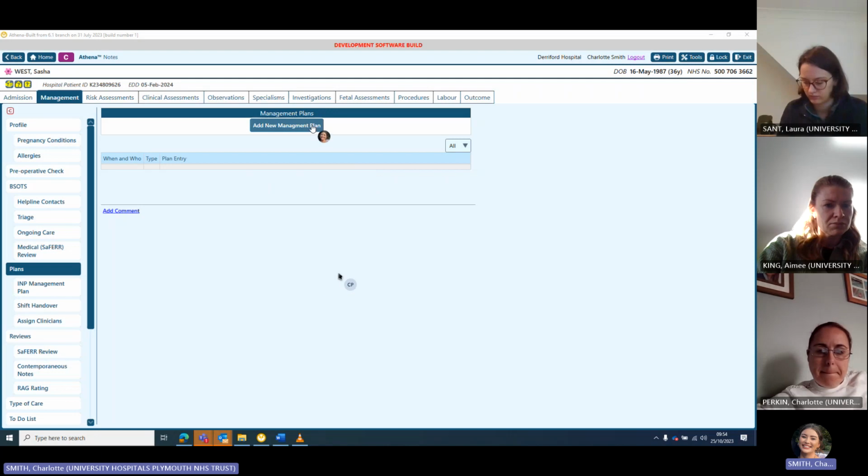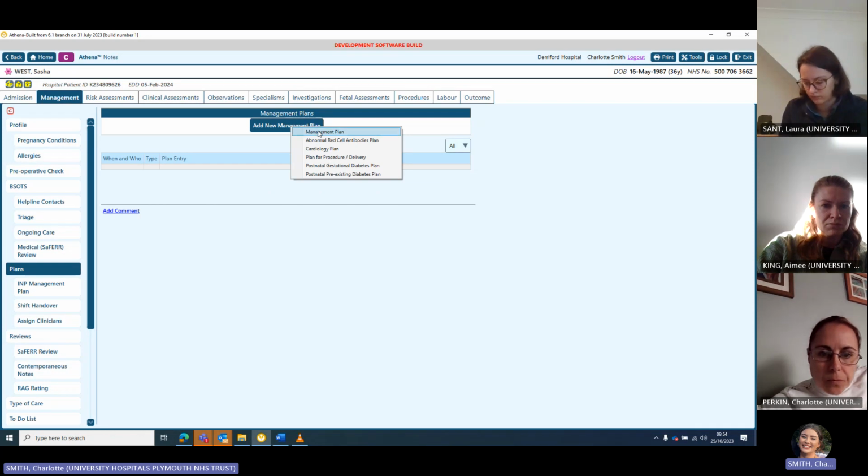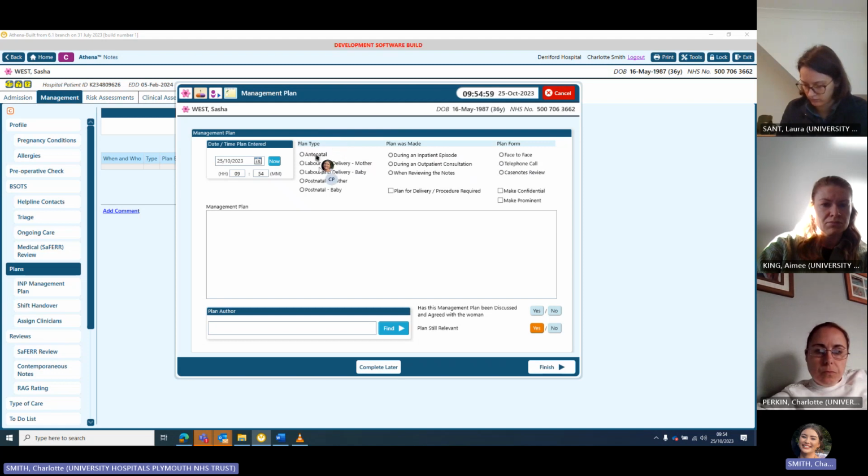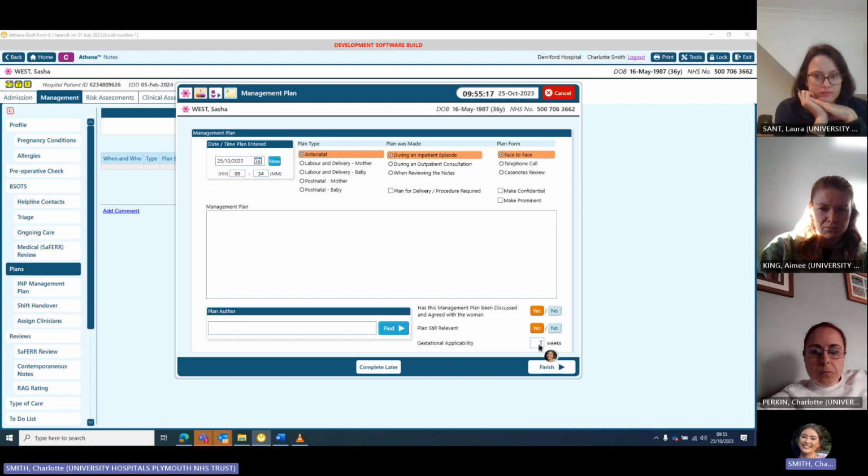So what we're going to do is select Add New Management Plan at the top, and then select Management Plan there as well. We'll say it's an antenatal plan. The plan was made during an inpatient episode, and it was made face-to-face. We'll say it has been agreed with the woman, and the applicability is 28 weeks. The plan author in this case will just say training 1.